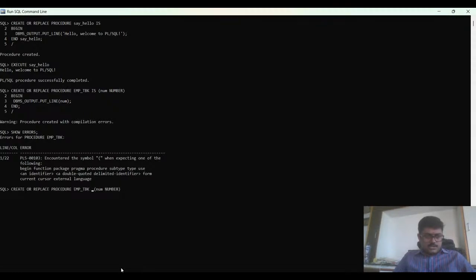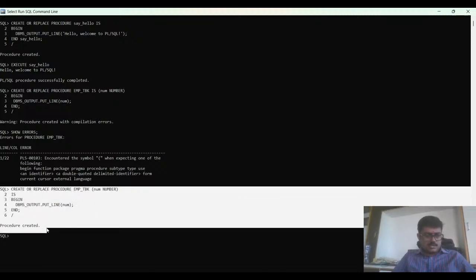We have to write this after the parameter, so that's why it is showing an error. Is begin, dbms_output.put_line(number); and end. Now you can see the procedure is created successfully.